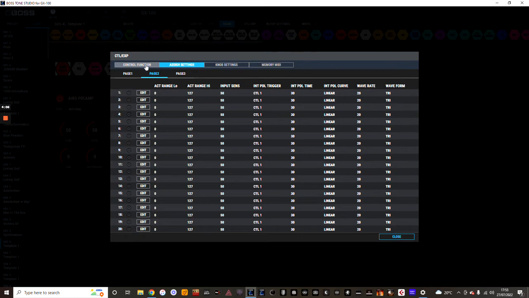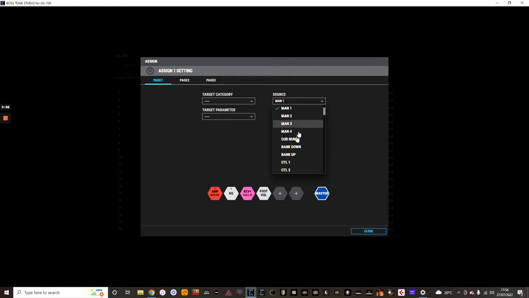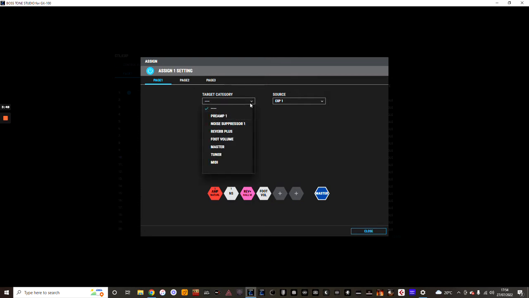And what you need to do here is go to assign settings, and you want page one. First of all, you want to go to this one. We're looking at sorting out the expression pedal, EXP1. You need to turn that on, make sure that's in blue, most importantly. And the target is tuner, and it's on and off. Now, at the minimum, you want it to be on. So when the volume pedal is back and not fully engaged, we want the tuner to be on. And at the maximum, we want it to be off.